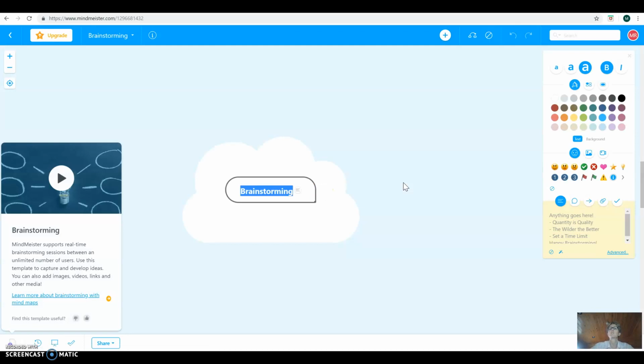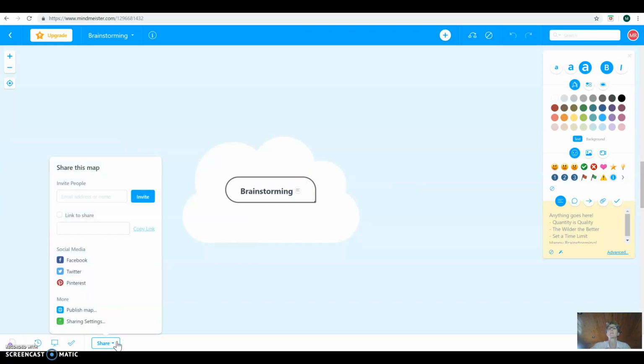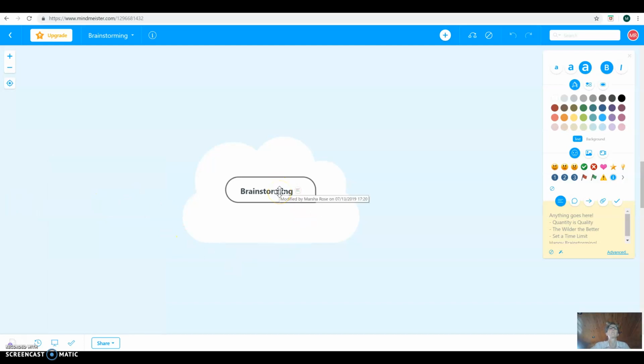Within it, because they do want to brainstorm as a team, they click on the word share, and they have the ability to invite others to join them. All they do is type in the email address and the word invite. From there, the brainstorming can begin, and they actually can do it in conjunction with each other.